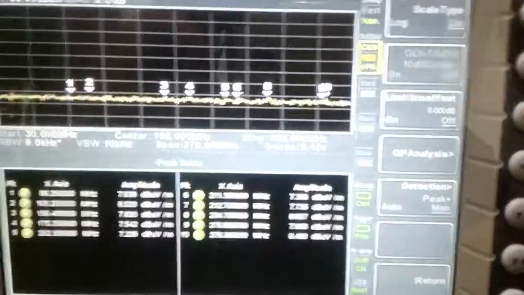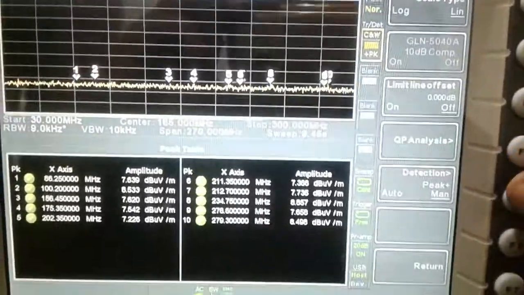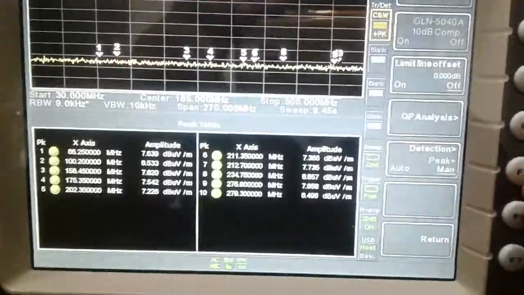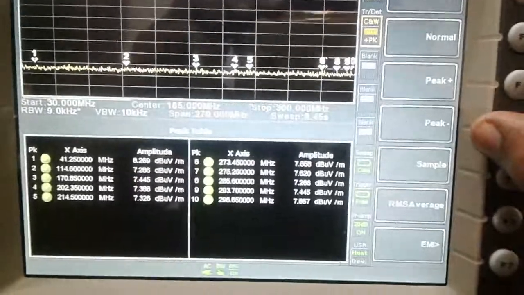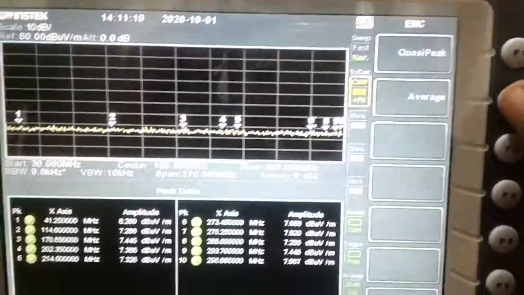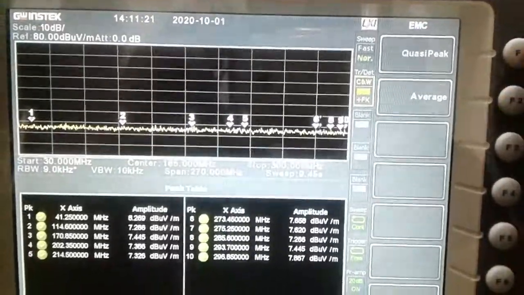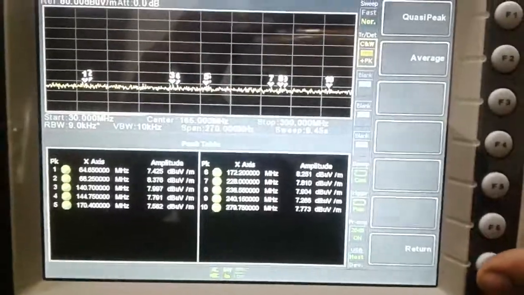Limit line offset, quasi peak analysis, and detection. In detection, these are the ranges present. In EMI detection, quasi peak and average both are present, and mostly we are performing the quasi peak detection because we are getting the certification from the quasi peak analysis.